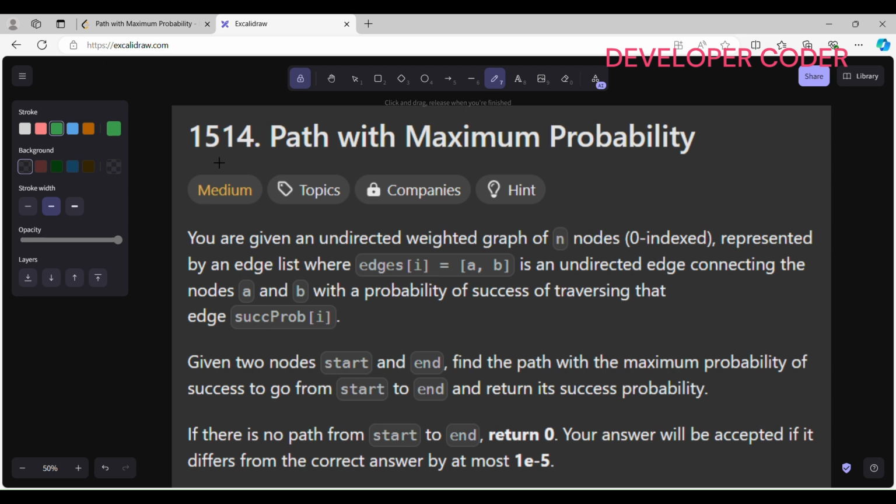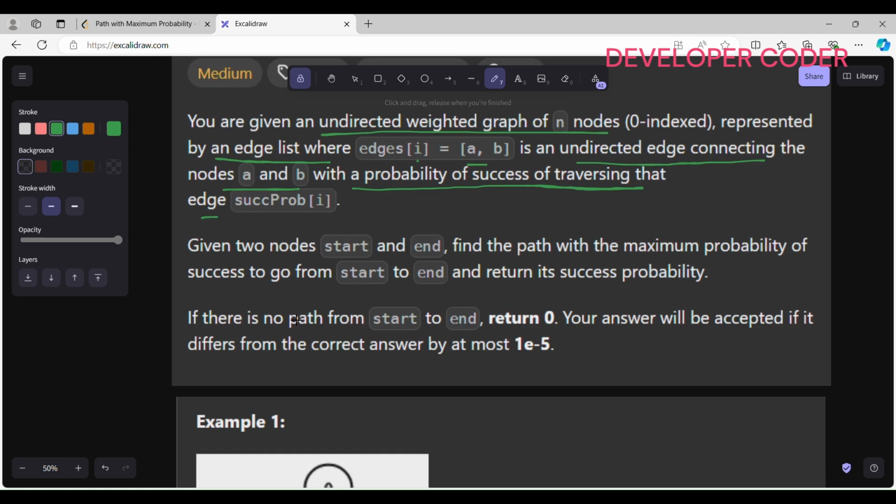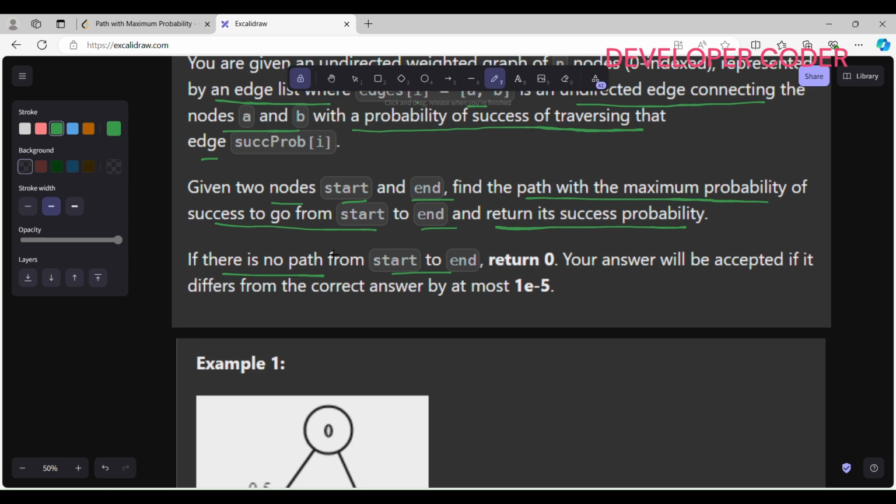So today I am going to solve problem number 1514, path with maximum probability. In this problem you are given an undirected weighted graph of n nodes represented by an edge list, where edges[i] = [a, b] is an undirected edge connecting the nodes a and b, with the probability of success of traversing that edge. We are given two nodes, start and end. We have to find the path with the maximum probability of success to go from start to end, and then return its success probability. If there is no path from start to end, then we simply return 0.